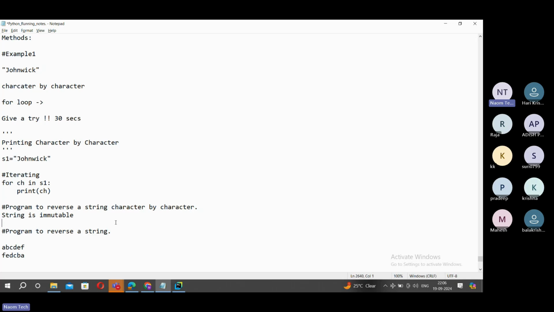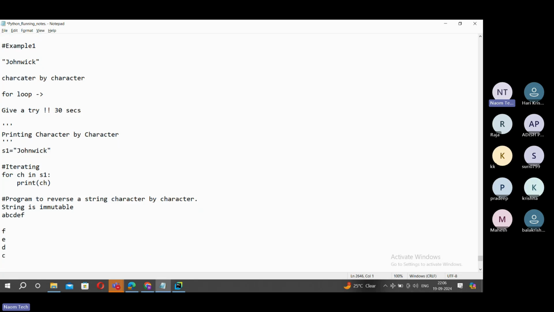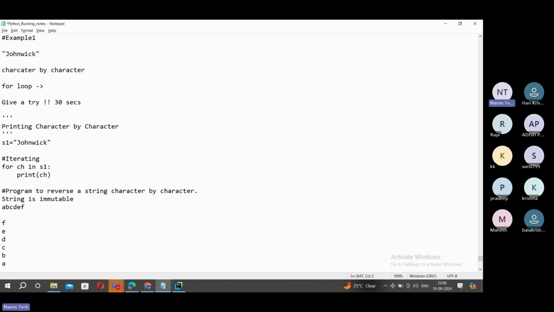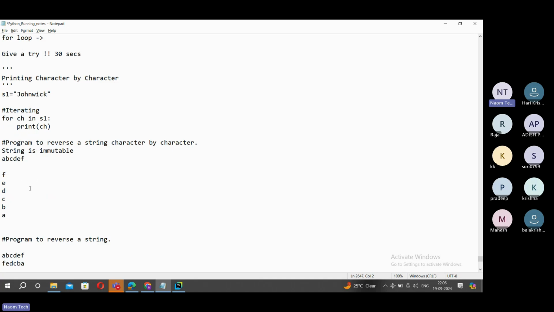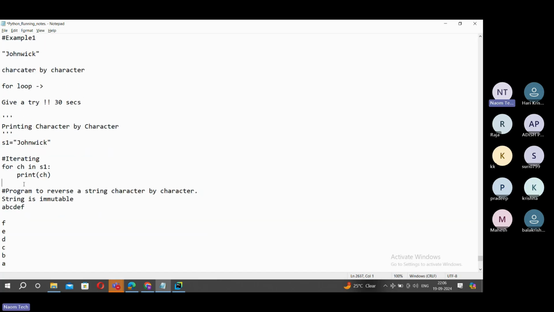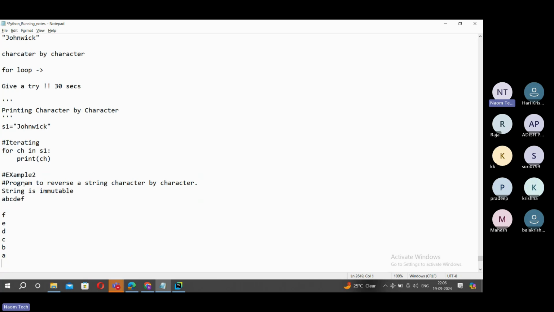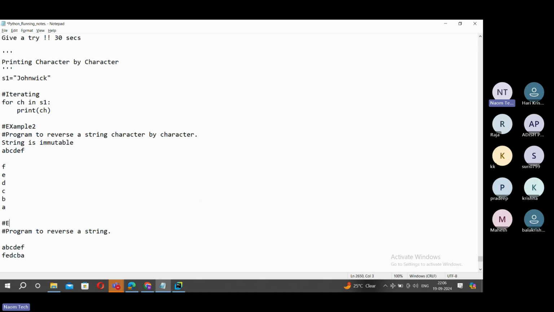Suppose I give the same string. Maybe you can take A, B, C, D, E, F because it's easy to analyze results. You have to get it like F, and then E, and then D, and then C, and then B, and then A. These are my two scenarios. Scenario 2, scenario 3. I think the first scenario is this one. I'm adding here example 2, and this one is example 3. Shall we start with example 2 now?